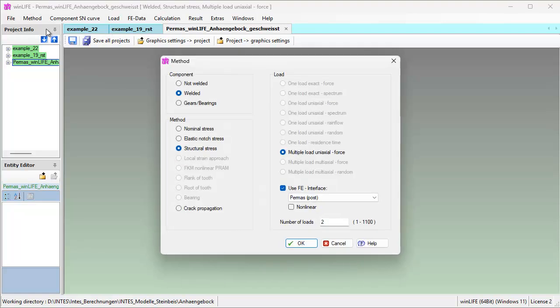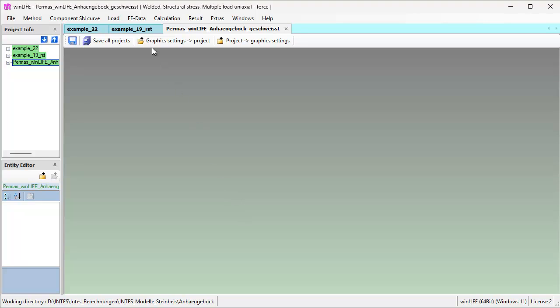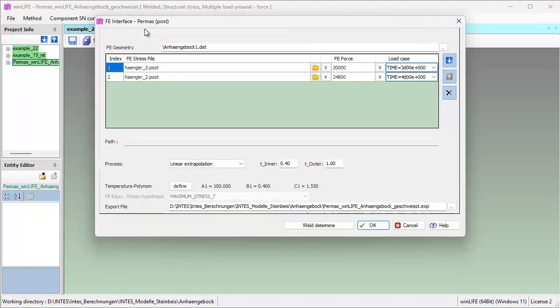The third model is a welded structure from the automotive industry. The aim here is to demonstrate the interface with PMAs. In this calculation, 2 load cases are to act simultaneously. Once again, the geometry file and the FE results file are specified. The load cases are selected from the PMAs post file.